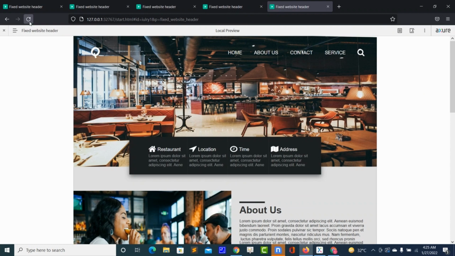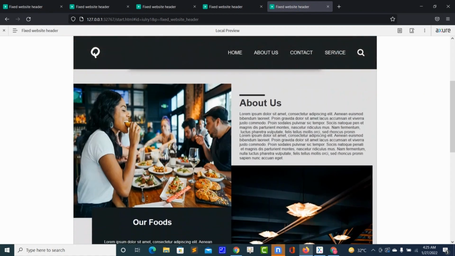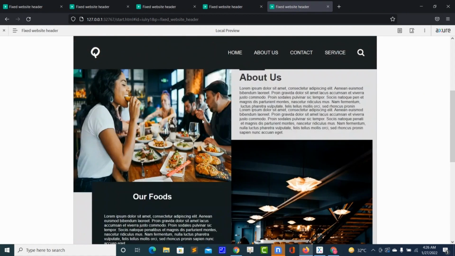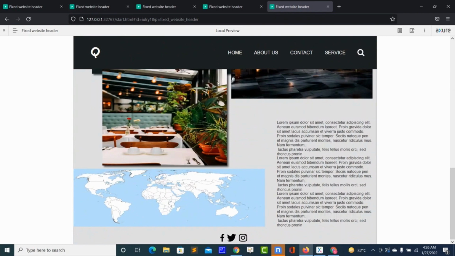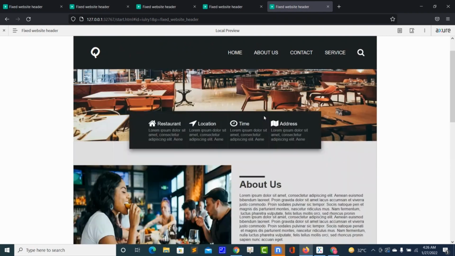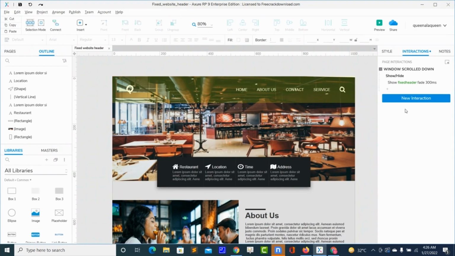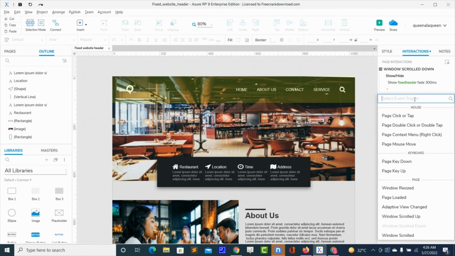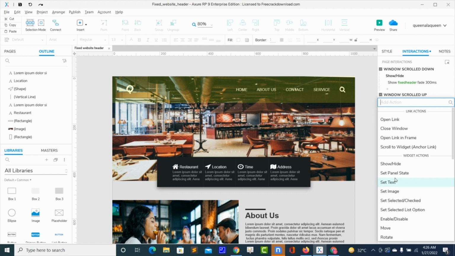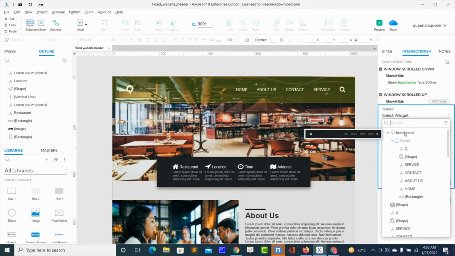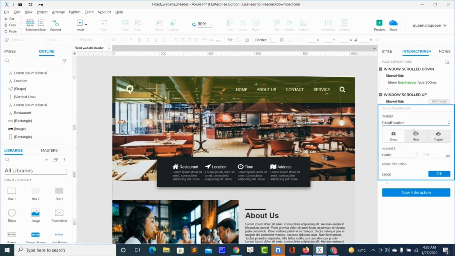Okay, so here we go. But when I'm scrolling down, my header shows. When I'm scrolling at the top too, it is still showing. I want it to hide. So to do that, I'll come here to new interaction, then window, scroll up. Okay, hide or show, fixed header. That is my dynamic panel name. I want it to hide. It's on show. I want it to hide. Then it should fade.